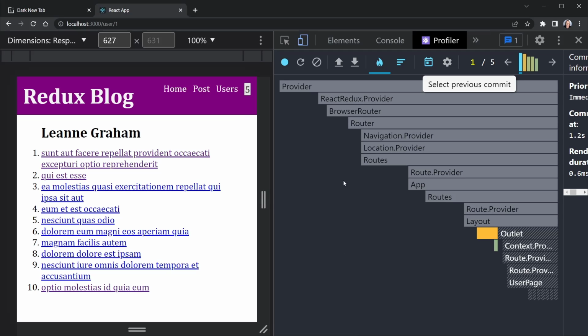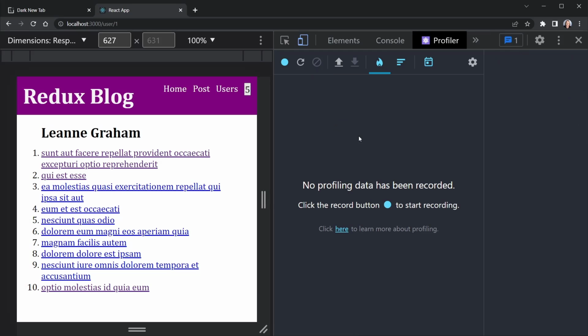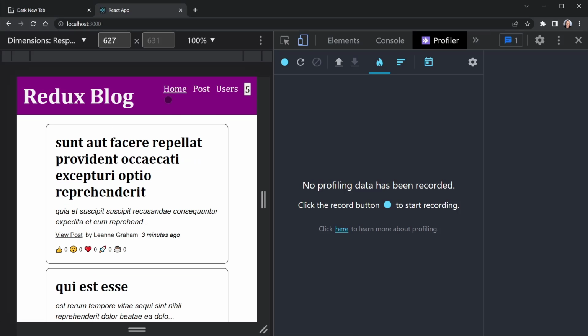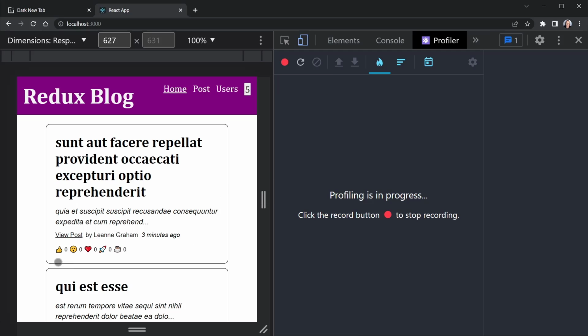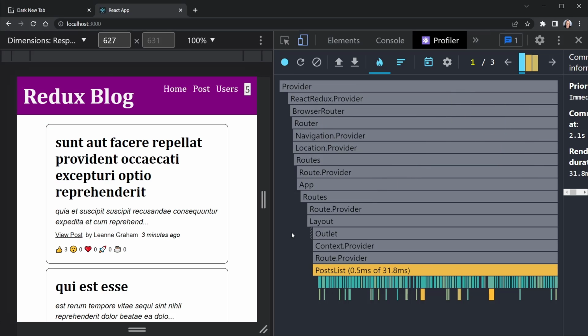Okay, with this problem solved, I'm going to clear out the profiler again. Let's go back to the home page, and while we're here, I'll start recording a profile again. I'm just going to click thumbs up about 3 times again and stop the profile. And let's see what we're getting.